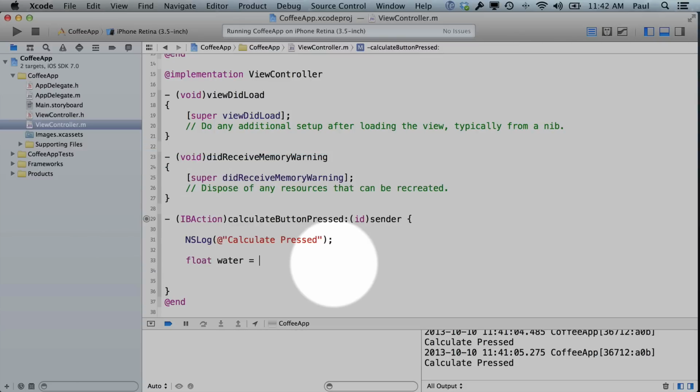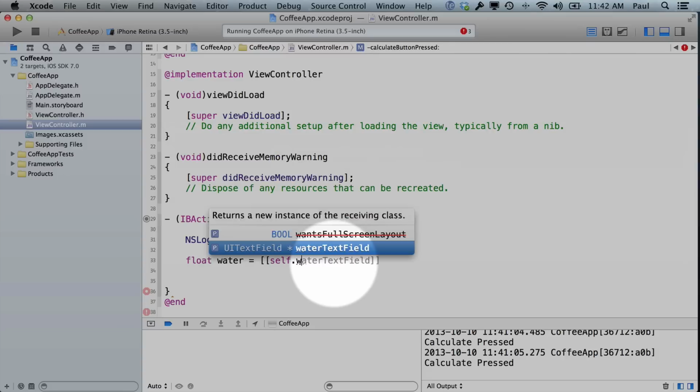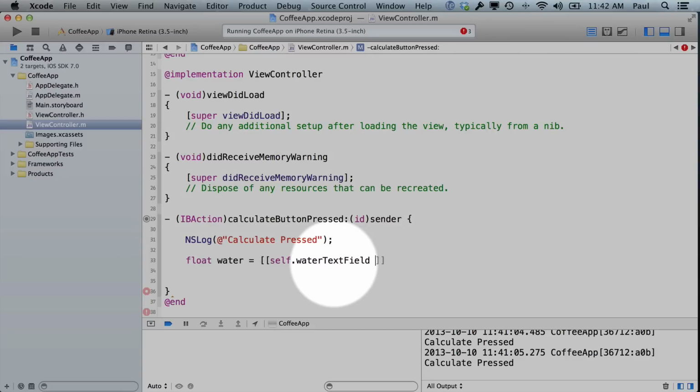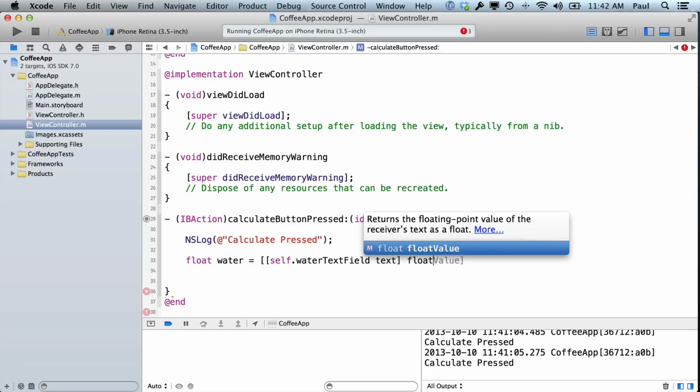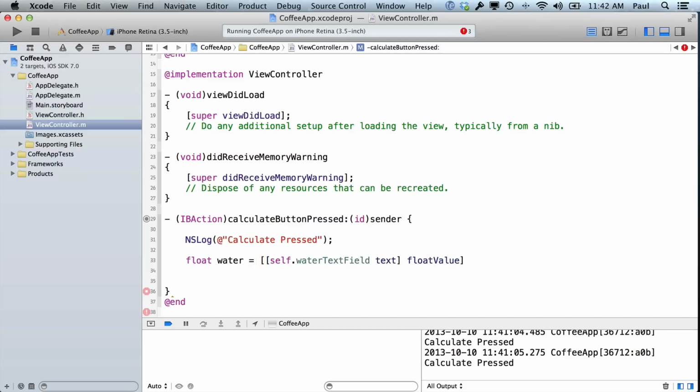So I just want you to sort of follow along and type what I type. I'm typing float water =, open square brace, self.water text field text. This is going to get the text from that little window where the user can type. And then I'm going to ask for the float value, end square bracket, semicolon.